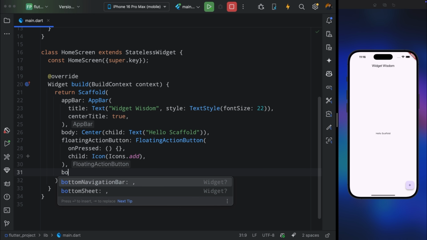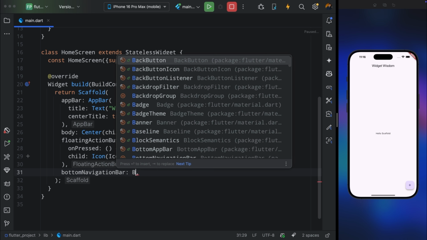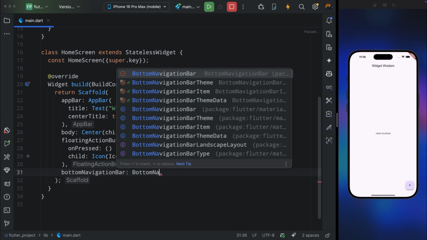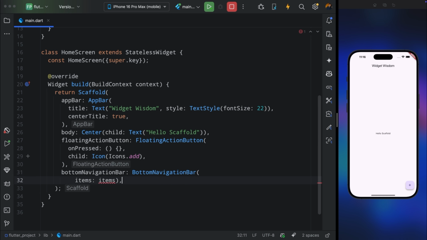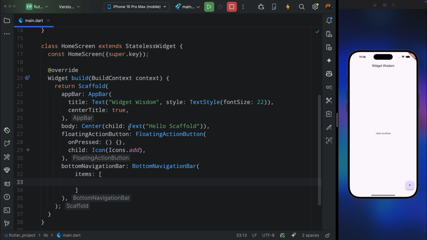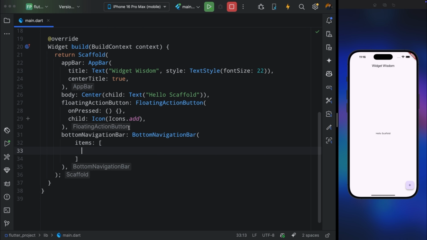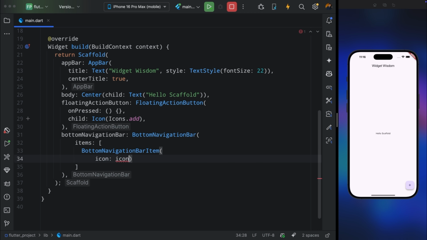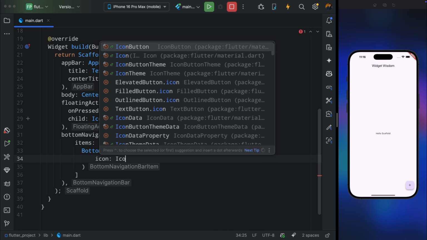So again you can add the bottom navigation bar property, and then here add the bottom navigation bar widget, and then for its items let's add the two items. Items is going to be a collection of widgets, so here we need to add the array thing. So here add the square brackets, and then here add the bottom navigation bar item, and then for its icon here add the icon, then for icon let's add the home icon.